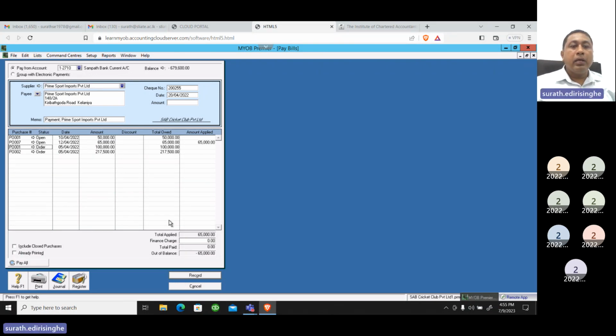Don't click record. If you click on record, it creates an out of balance of 65,000. Now single click on the blank area in the amount. Click on tab. Now settle the bill. If you want to pay all the bills, select the pay all function. All bills are settled. Record.